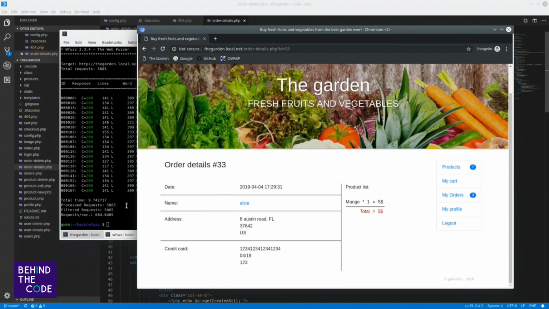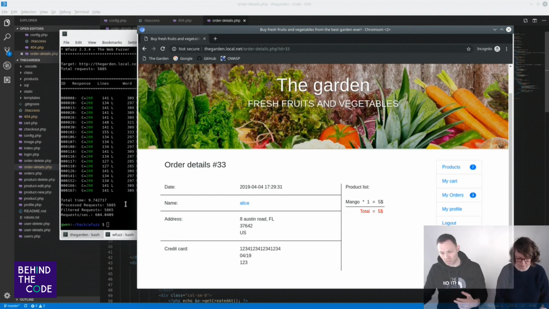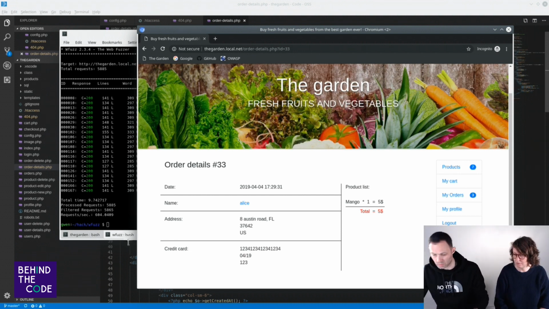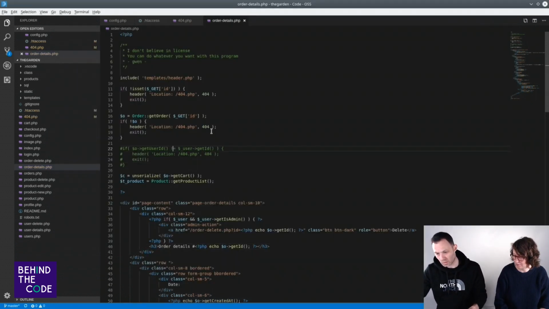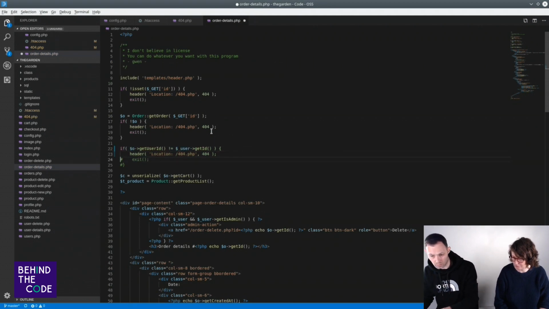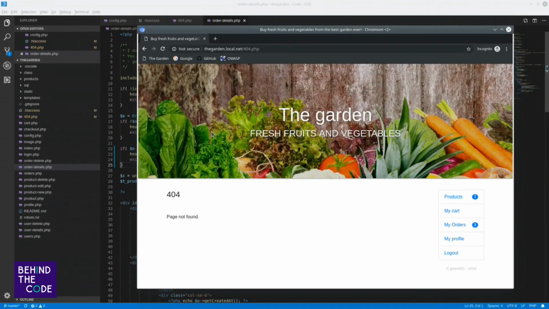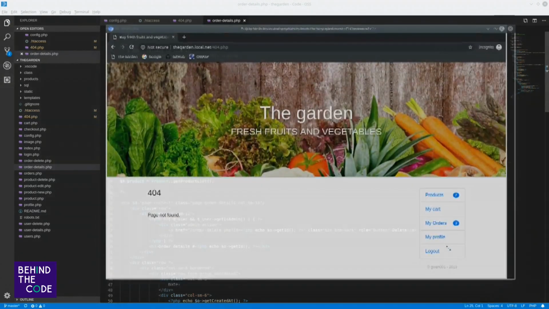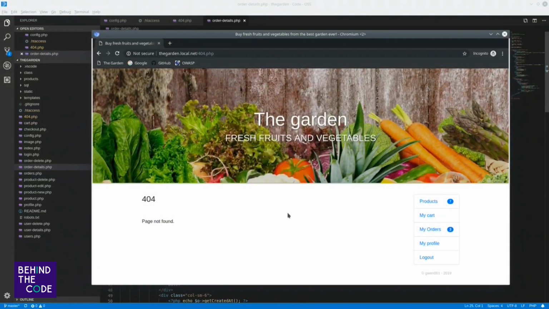So it's not so hard to exploit that kind of vulnerability, and it's very, very common. It's almost in every web application nowadays. So again, let's put the fix back. And now, okay, Bob doesn't have access to the other orders anymore.